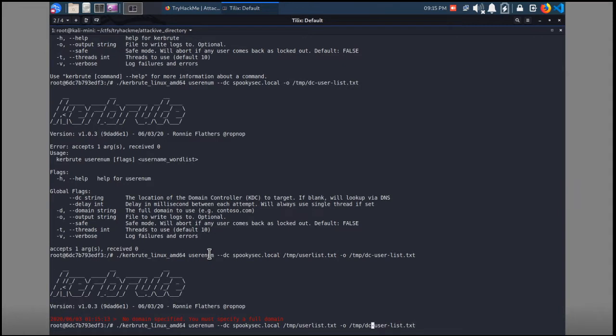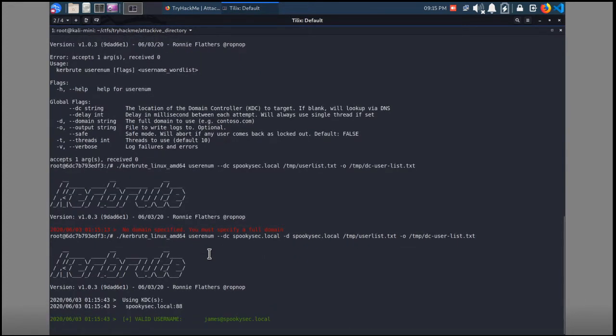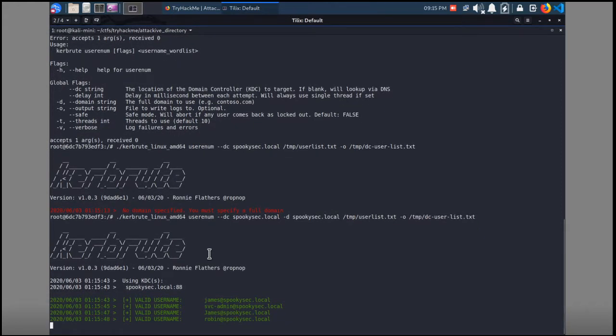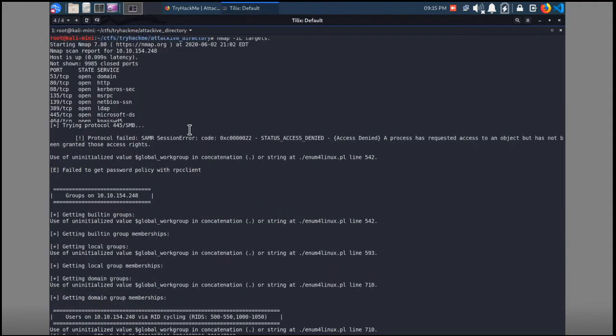Must specify full domain. All right, that's what I'm pretty sure I did. Let's see here. DC spookysec.local, and then -d spookysec.local again. There we go. So this is directly talking to Kerberos, using that user list, which, while this is running, we'll look at.